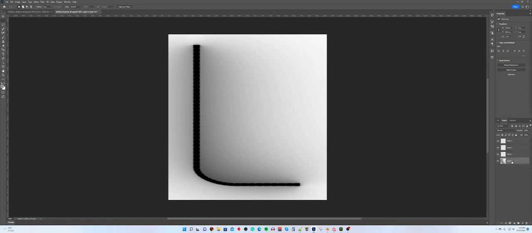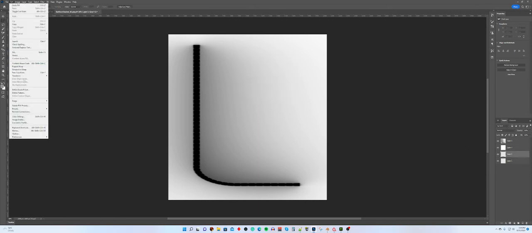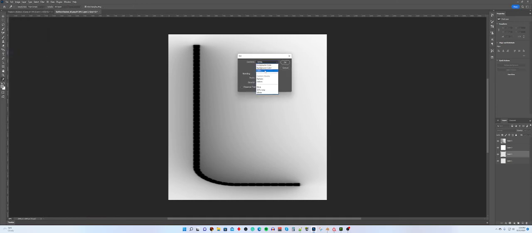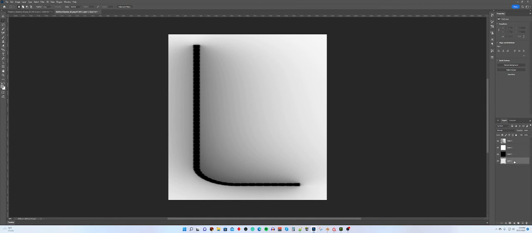Then take the one that I started with and move it to the very top. Now on the one just underneath that, we're going to fill that with white. So you're going to go Edit, Fill, White. Then the next one down, we're going to fill with black. So you go Edit, Fill, Black. And then the last one we leave transparent.